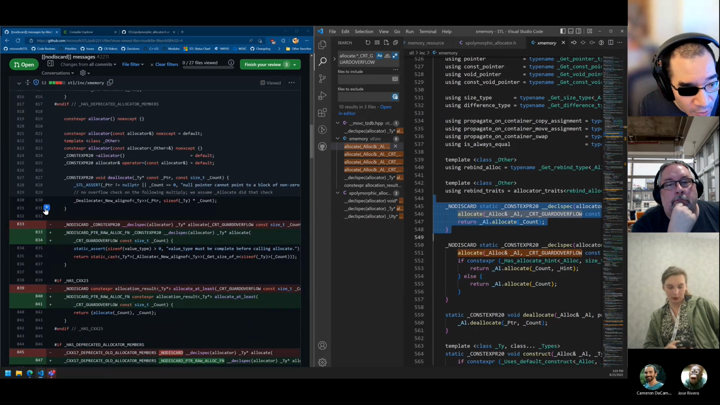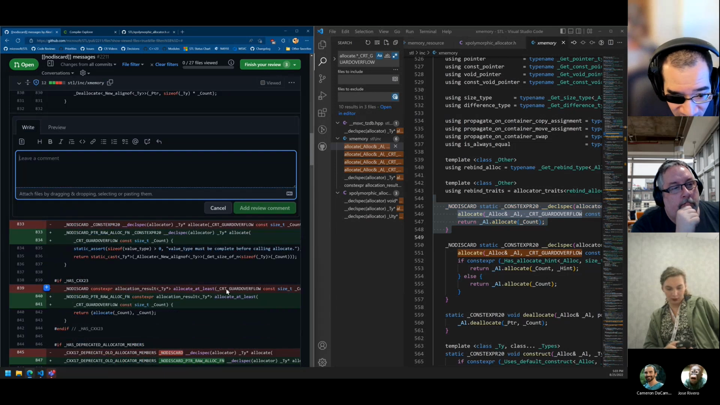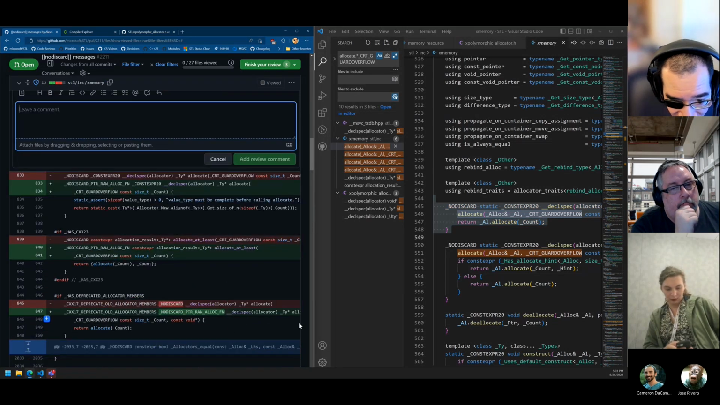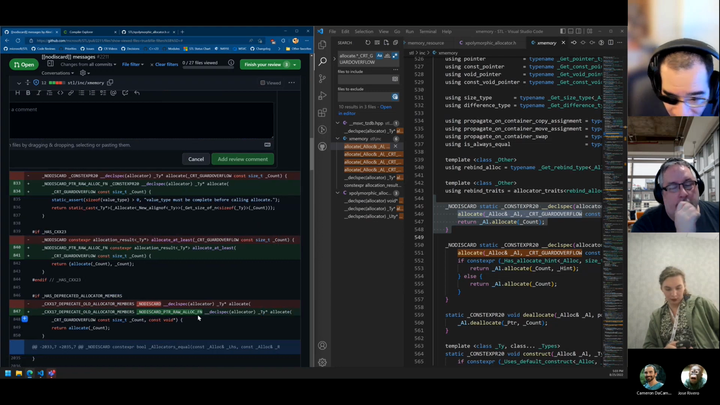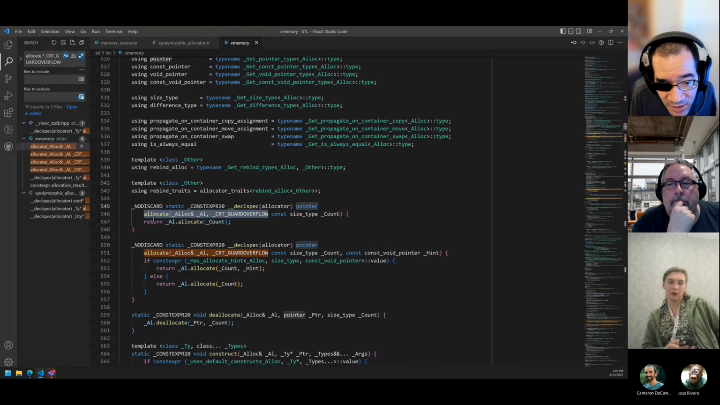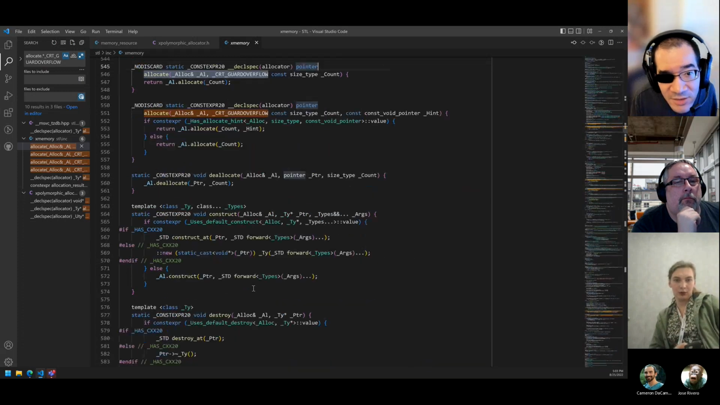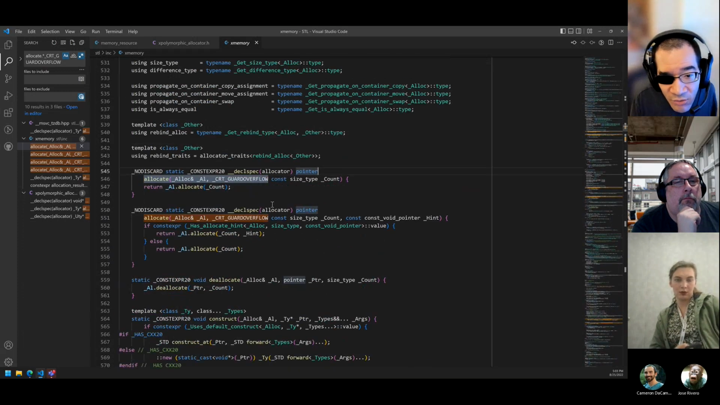We should comment this right now. Let's see, it's allocate at least, and then allocate with hint, right? Yeah, because the wrapper here, let me maximize this quick. It's allocate with hint. Do we have an allocator traits for allocate at least? No, we don't. That's interesting. So it's only allocate and allocate with hint. Okay.